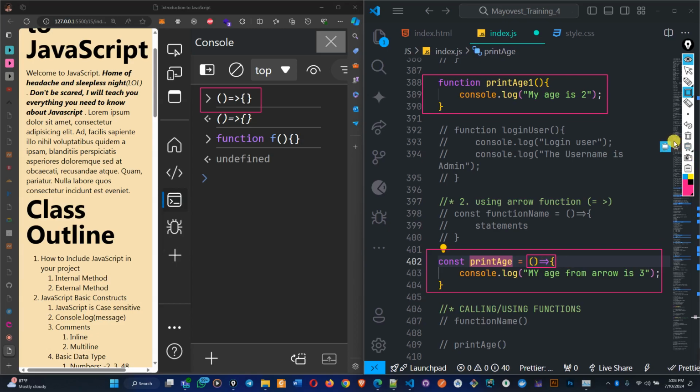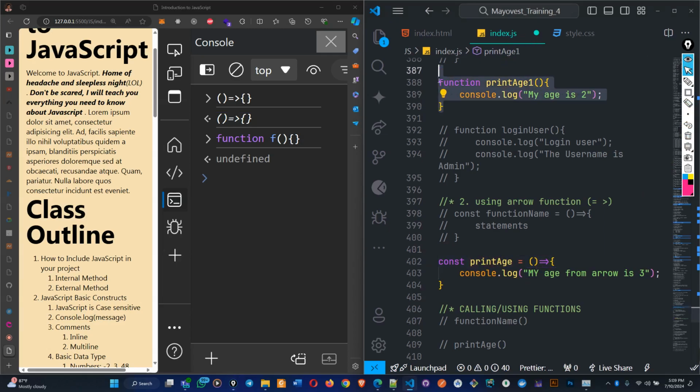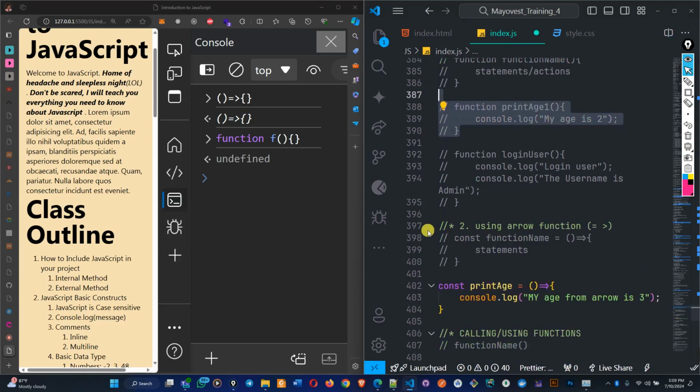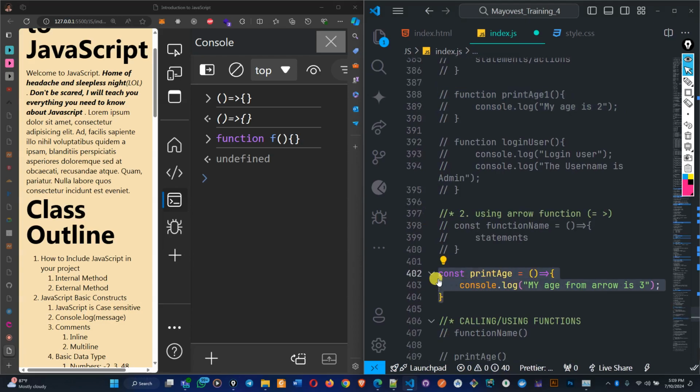Don't forget, variables are just names that you use to represent a value, and anytime you call a variable, it's going to give you whatever value you assigned to it. That's what we are doing here. We are assigning this arrow function to this variable, so that anytime we call this variable later on, it's going to perform the action that we have inside this arrow function. So we have two ways of creating a function: using the function keyword or using the arrow function.